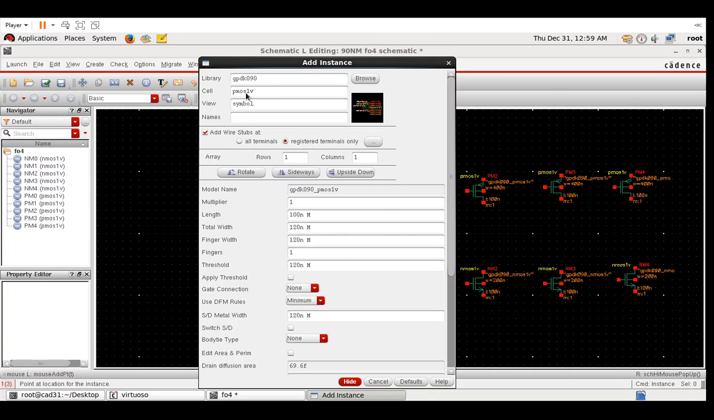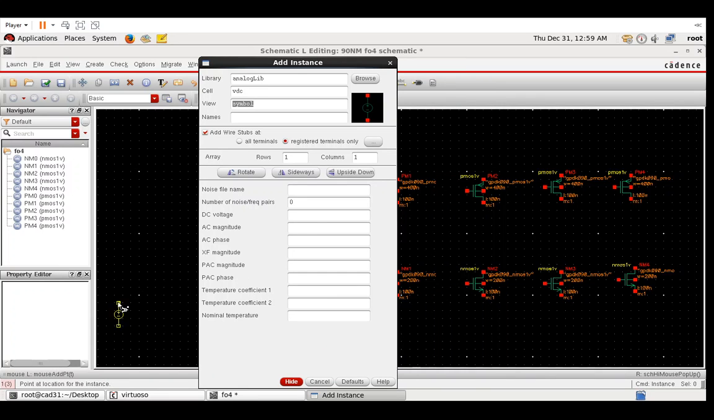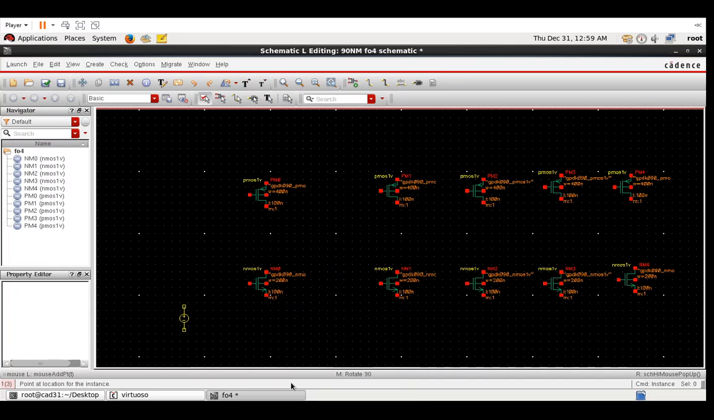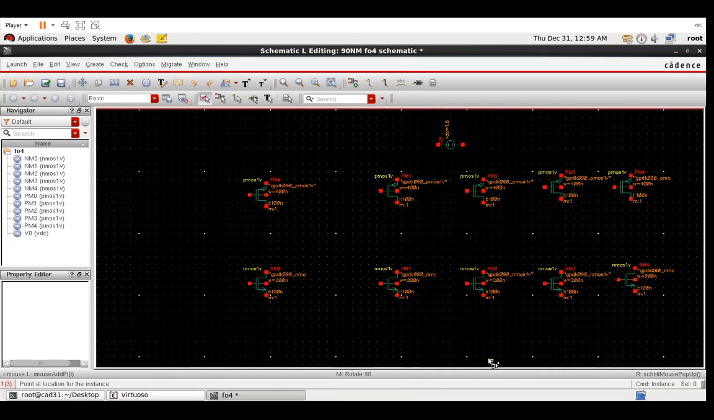And once this is done, you can place the sources, which is again from analog lib, VDC, 1.8. Okay, put that in the top and rotate it, and insert ground. Put one ground here, and put one ground here, and put one ground on this. Okay, then we'll make the connections.